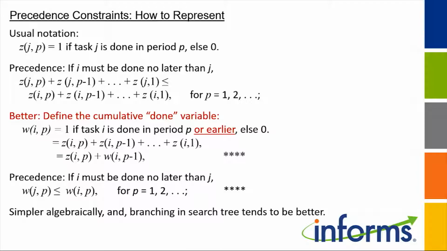But if you branched on the original Z variables, if you set a Z variable to 0, that's not a very decisive decision. You're simply saying, I'm not going to do it in this period, but I could do it in a whole bunch of other periods. Whereas if you branch on the W variables, if you branch sort of in the middle, it says, well, okay, I'm not going to do it in the first half of the horizon. It's restricted to the second half. So it's like doing binary search rather than linear search. And so that's why the performance tends to be better. So I'll give a couple of other suggestions like that in the remaining slides, some things you can do to make the model easier to solve.